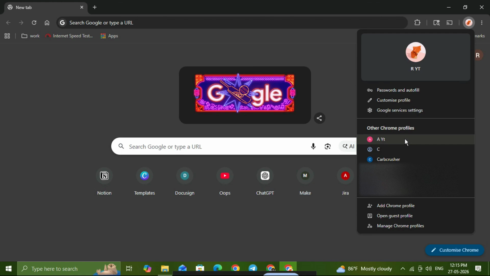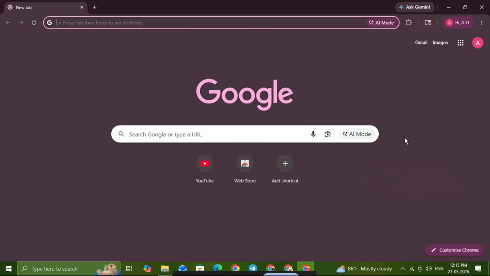Chrome will instantly open that profile in a new browser window. That means your bookmarks, saved passwords, extensions, and browsing data for that specific account will load right away. So if you're switching from a personal profile to a work profile, or from one Google account to another, everything stays separate and easy to manage.